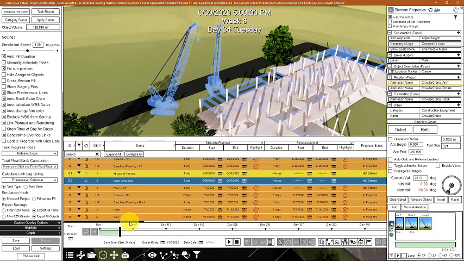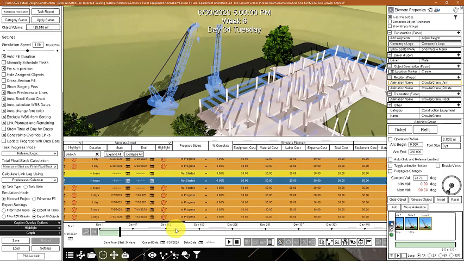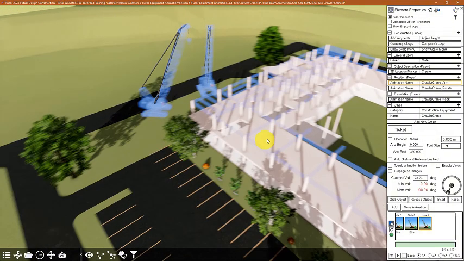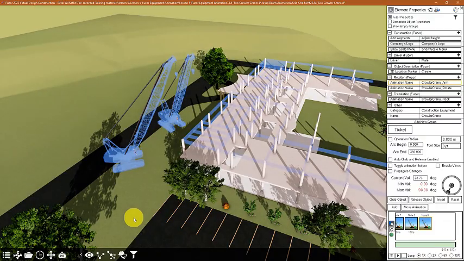And we also want to make sure that all 3 tasks have their constraint type listed as soon as possible. And that is how you create a tandem animation, 2 vehicles working together. I hope that was helpful.